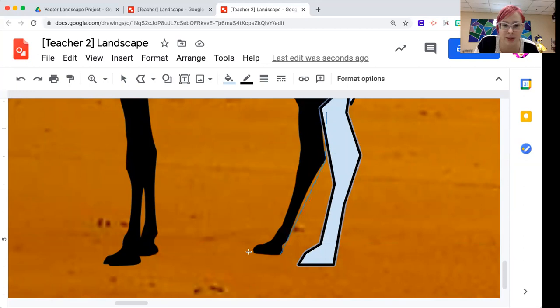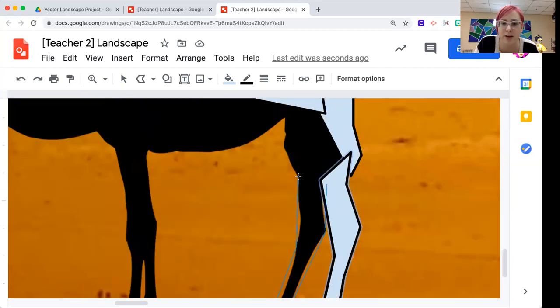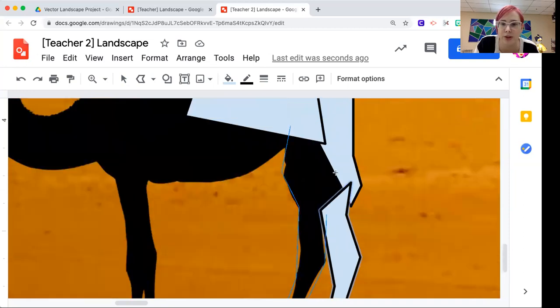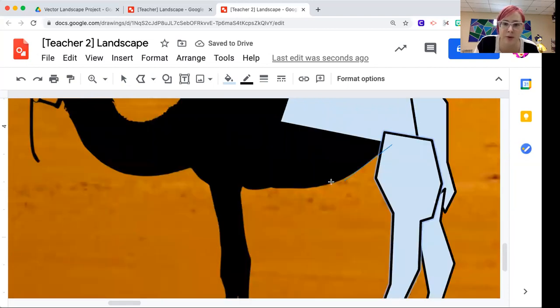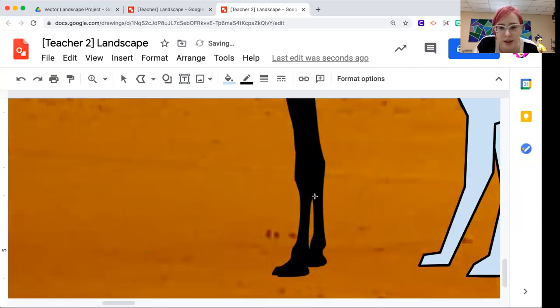And then, you know, again, this is going to be a teeny tiny detail, so I don't necessarily do every single little nook and cranny of this leg. That's totally fine. Again, remember a vector is going to be a more simplified version, and that's okay. I would absolutely do these legs as separate shapes just so I can get that little clear area in between.